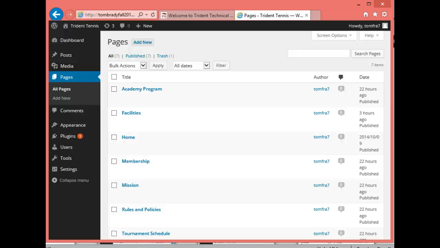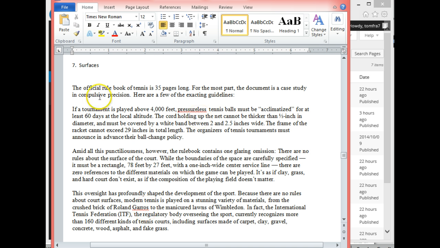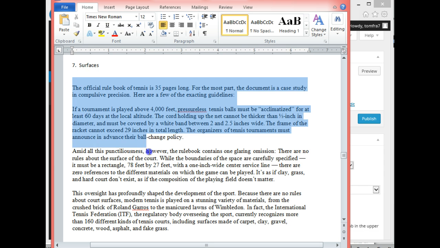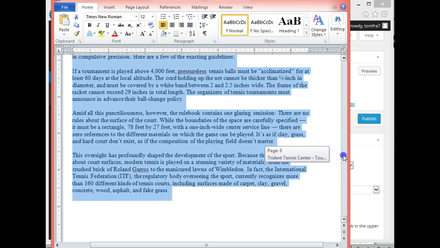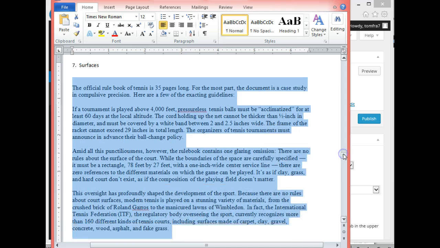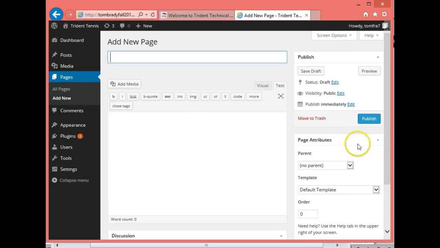It might seem as if we have enough pages, but we are going to make some more pages before we go ahead and create our menu system. So we're going to add new, and then I'm going to go to the Word document, and we have a new page called Surfaces. So I'm going to go ahead and copy that information. And then I'm going to go back and I'm going to paste it in.